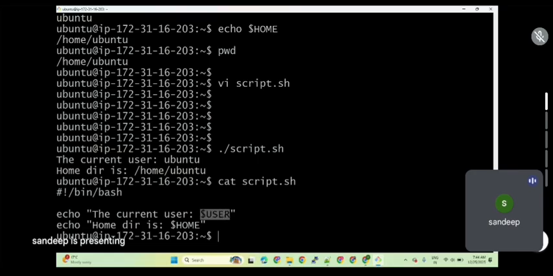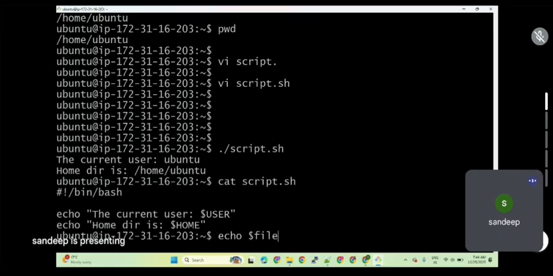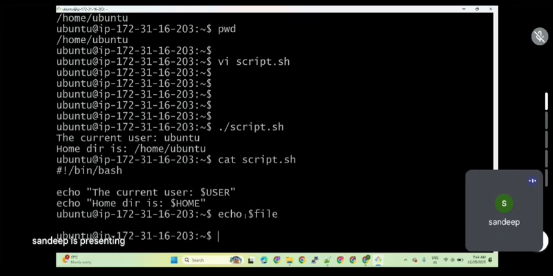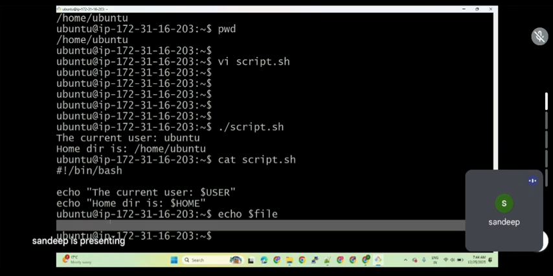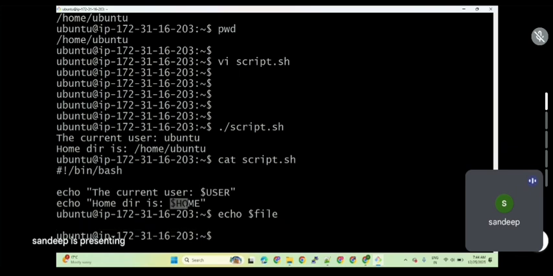$USER, $SHELL, $HOME, and there is $FILE. Let's say I'm going to print echo $FILE. This FILE should be defined as a variable, because there is no file that I've assigned this value to. That is the reason it is printing empty. But when we want to use $USER, $SHELL, or $HOME, these are default environment variables. This we can use in the script itself.